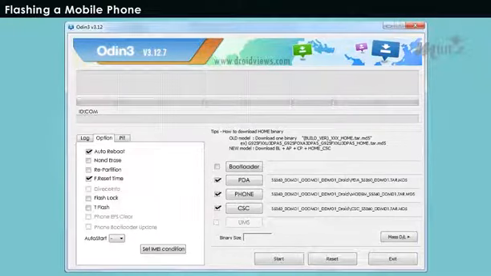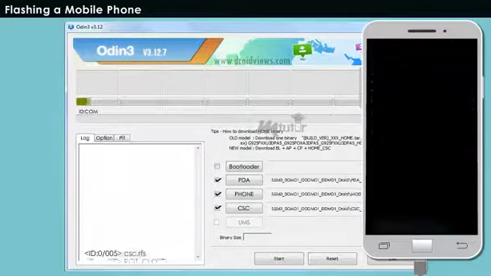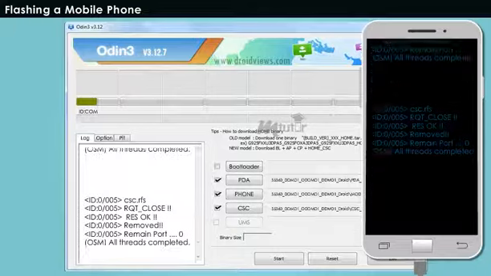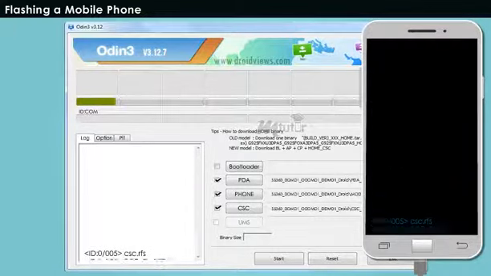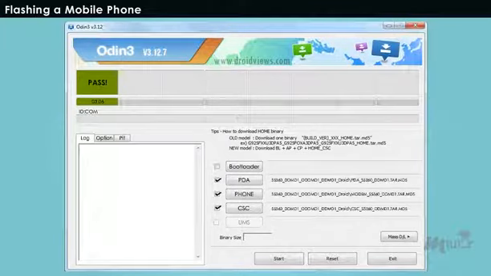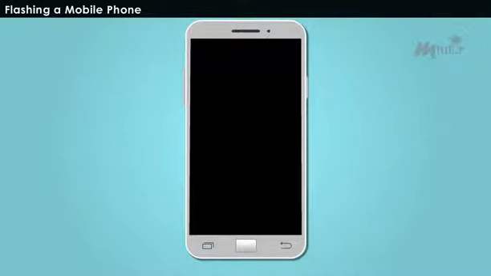Once done, click Start at the bottom of the dialog box. The program runs within the dialog box, and another set of program runs on your mobile. Once the flashing is done, there appears Pass on top right of the dialog box, below which the total time taken for flashing appears. Then, it's perfect. Your mobile has been flashed.